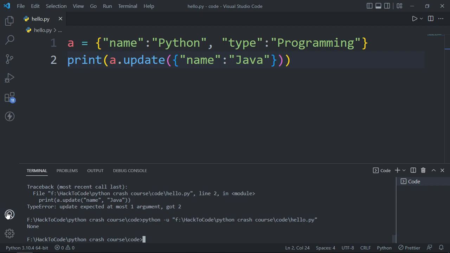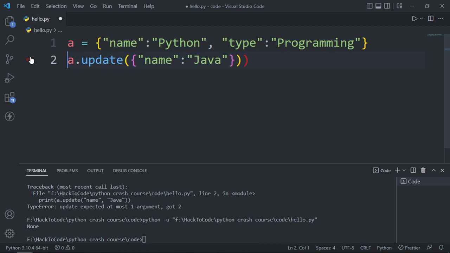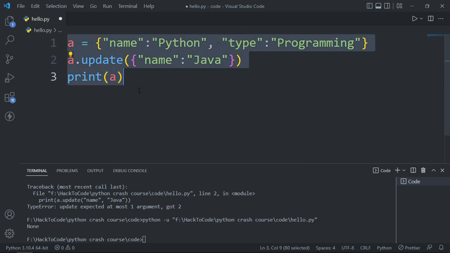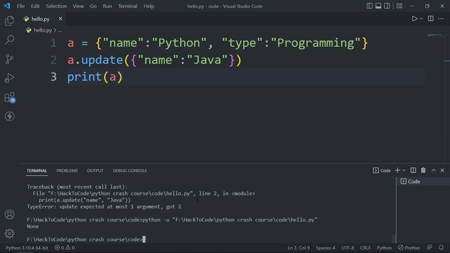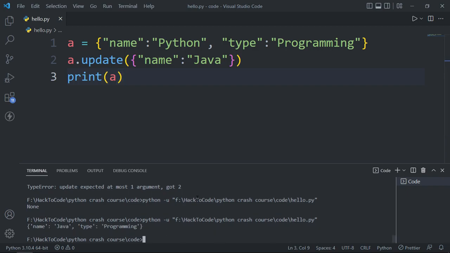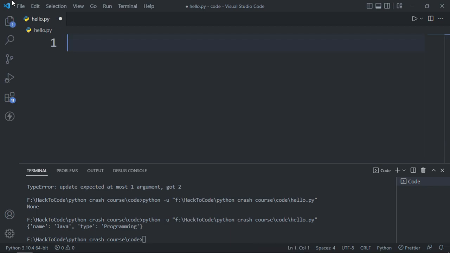None has appeared here. This is because it doesn't return anything, so it doesn't make any sense to wrap it inside the print function. So now I will type here print A. Let's save this, and if I run this, you can see that the name is changed with Java. Now you can see that we can update the dictionary, which means the dictionary is mutable. Now I will remove this.